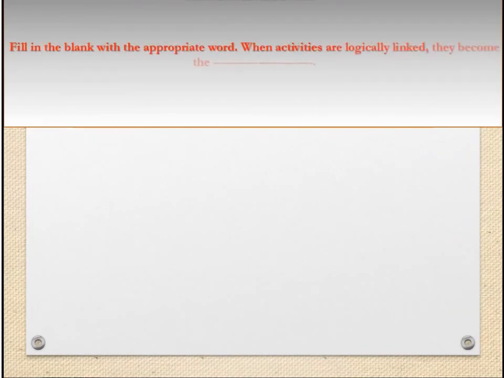Question. Fill in the blank with the appropriate word. When activities are logically linked, they become the blank.